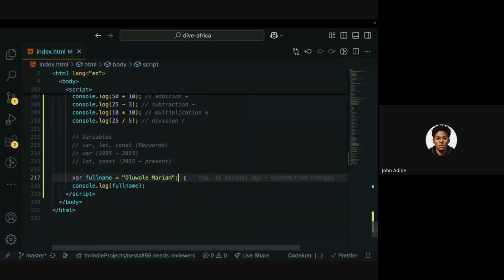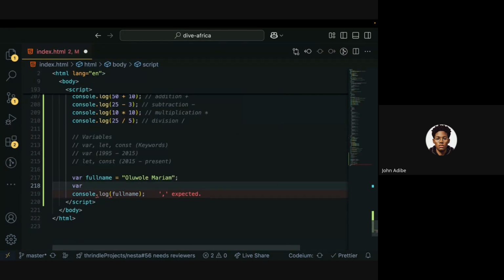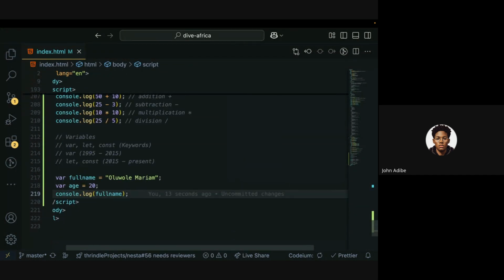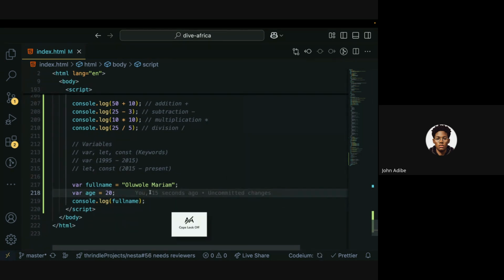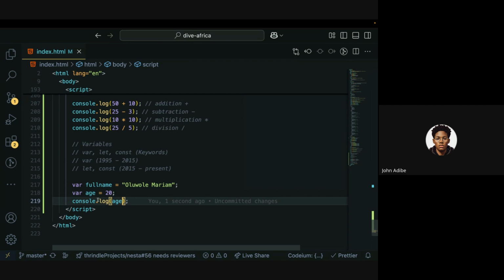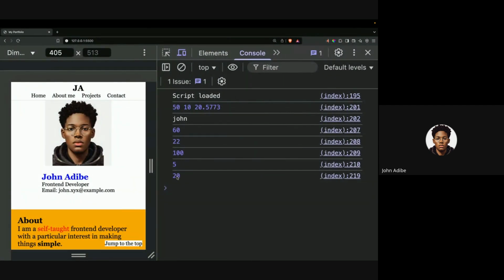It's not only for strings, right? You can give it numbers too. Let's say var age equals to 20. End with a semicolon. Remember, anywhere your declaration or expression ends, end with a semicolon. Now let's say the age is 20. If I console log age instead of full name, what will I get? 20. Come back here, 20.